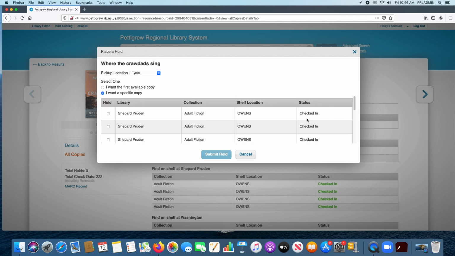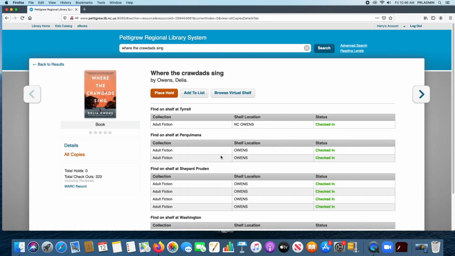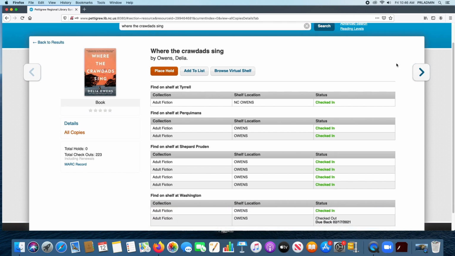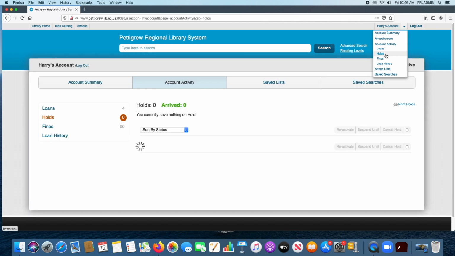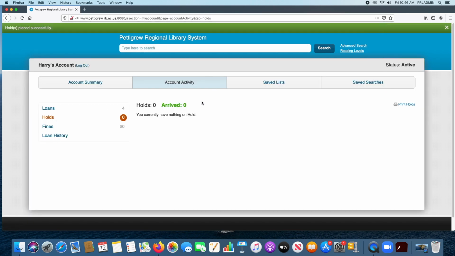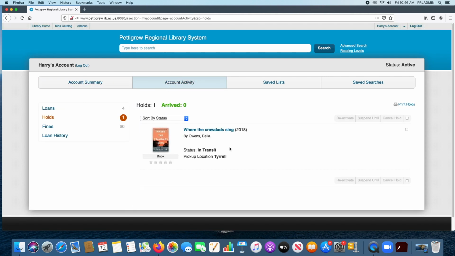So here, since we are in Tyrrell County right now, we could select Tyrrell County and submit the hold. And so there, it's been submitted to our holds. And if you want to make sure that it's been put through, you go through to your account. So we'll go to our holds. Hold on. Yep, hold has been successfully placed. So we might have to go back to here, and there it is. It just took it a second to upload. So there is our hold. It has gone through the system. It's been placed on hold, and it will be available at the front desk when we arrive at the library.